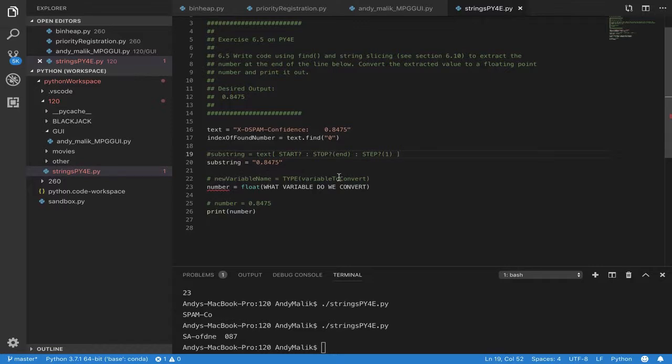We're going to convert it to a float. So what's the name of the variable we want to convert? Normally, this would convert a string to a float. And then you just want to print it out.